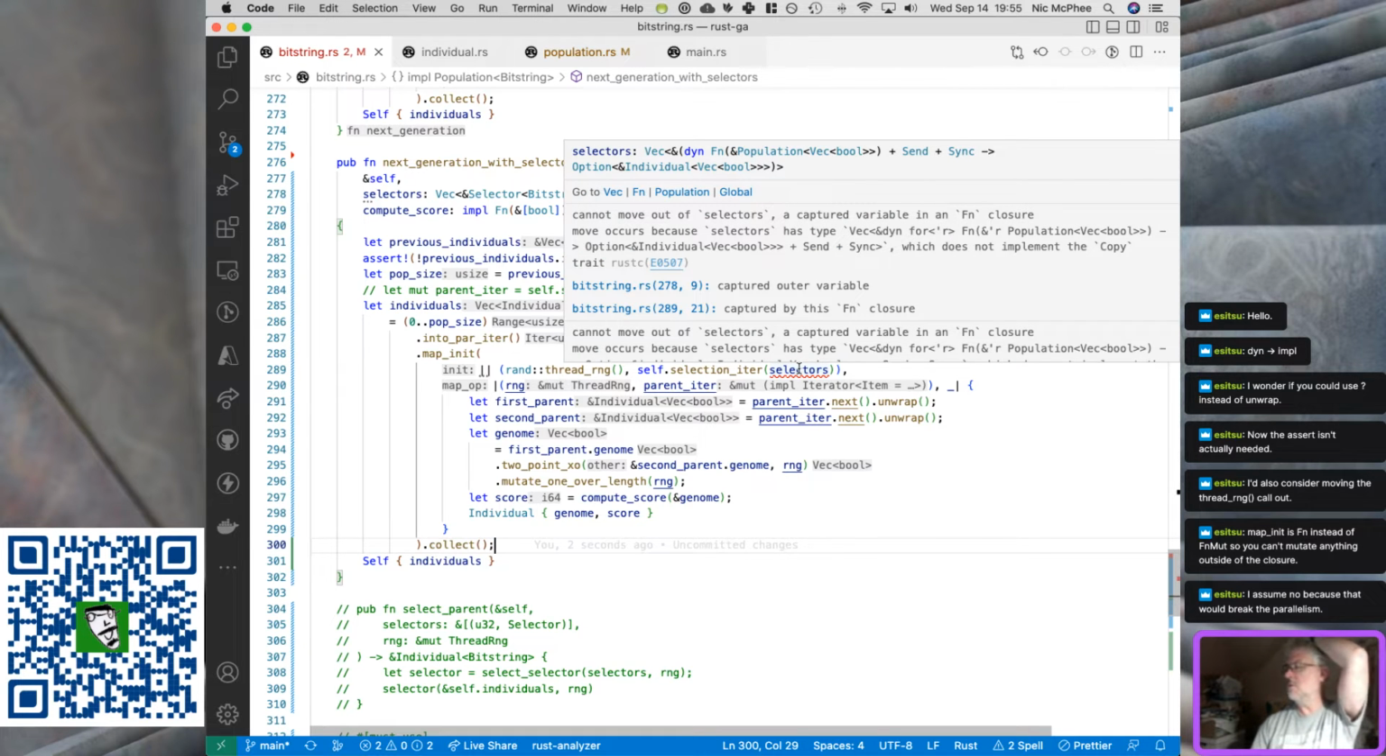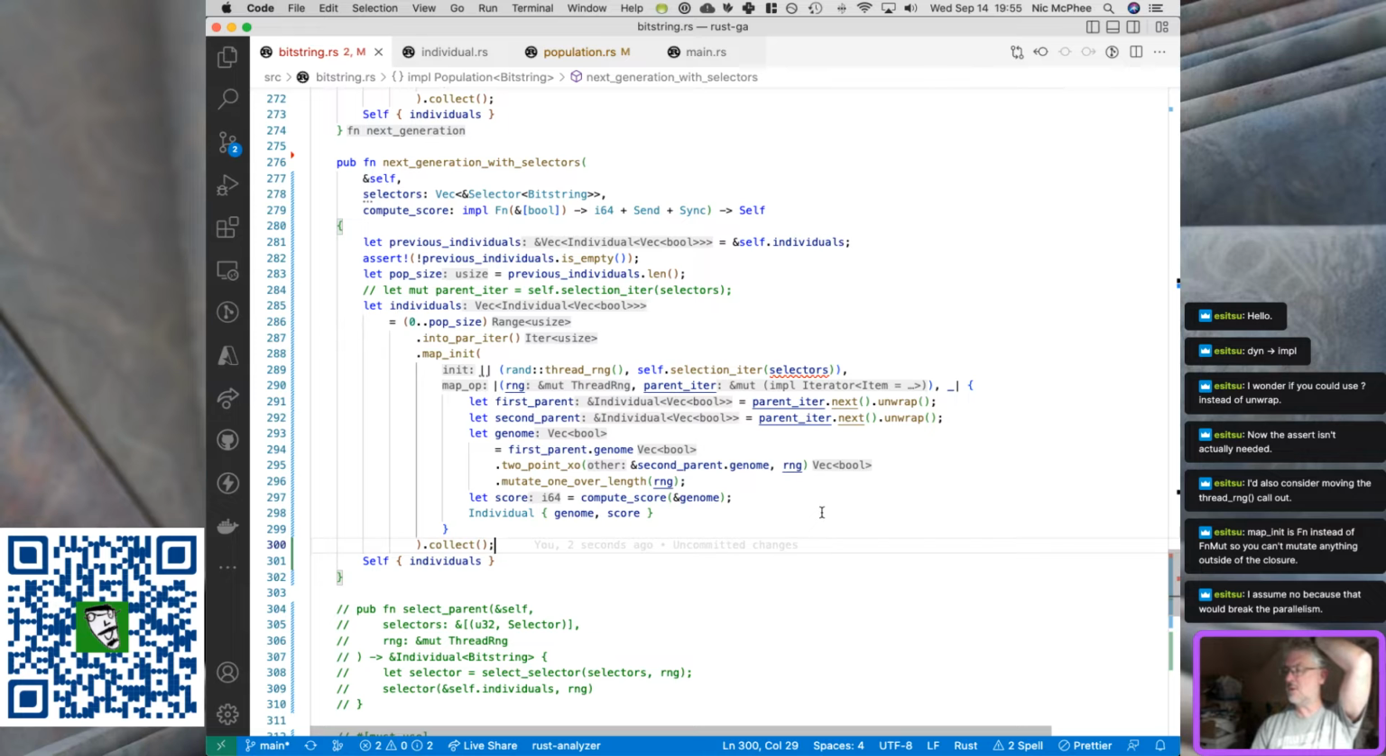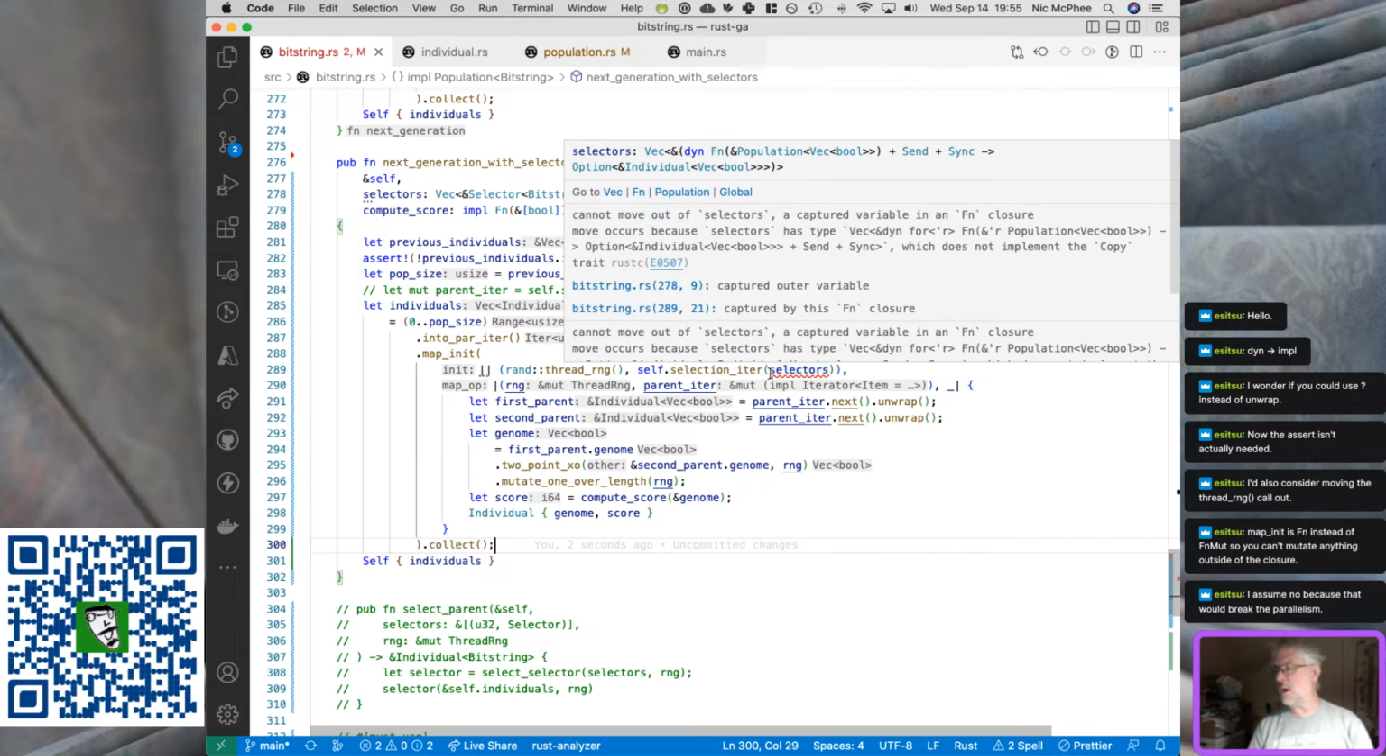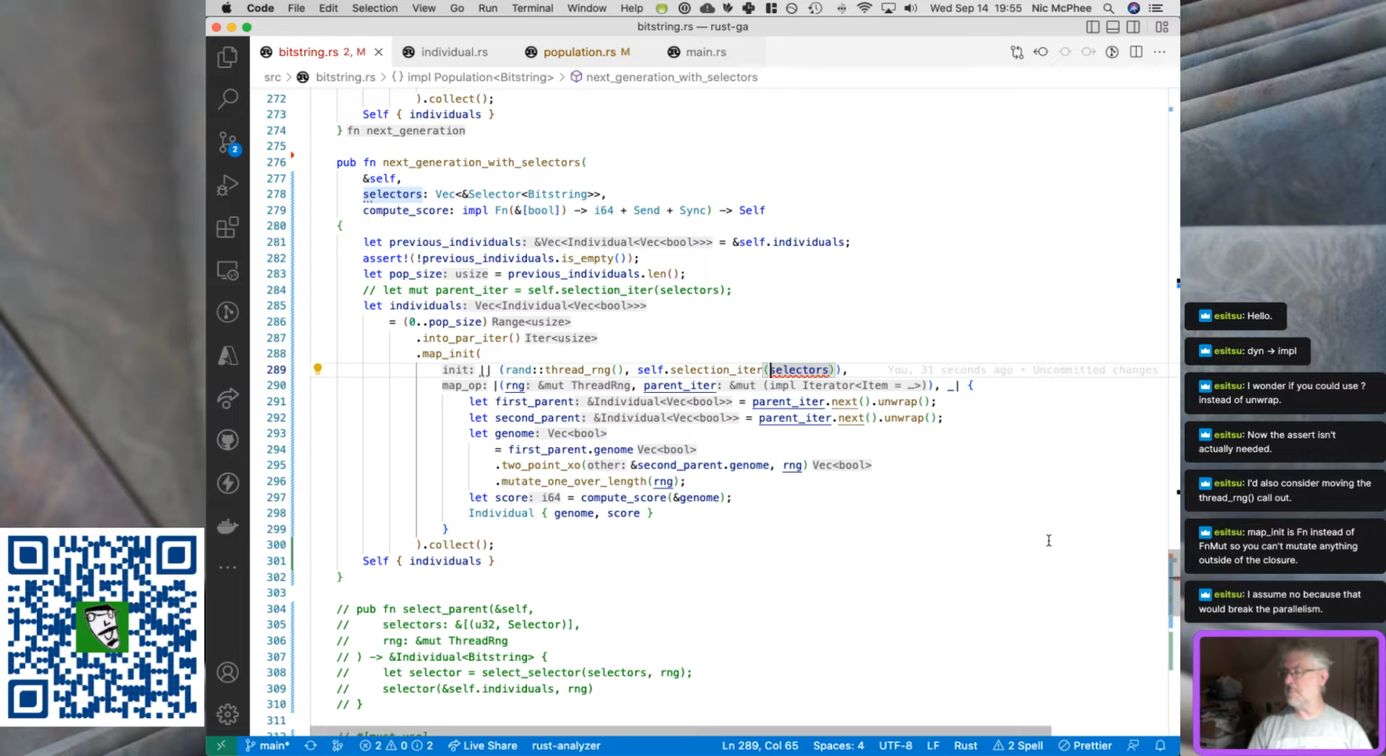Cannot move selectors because it doesn't know how to copy that vector, and it might need it multiple times, because now instead of calling this once, we're potentially calling this repeatedly. Can we make this a reference to the vector?